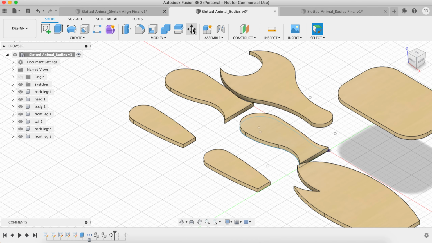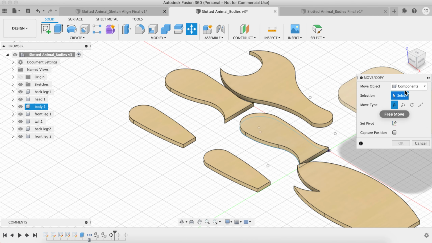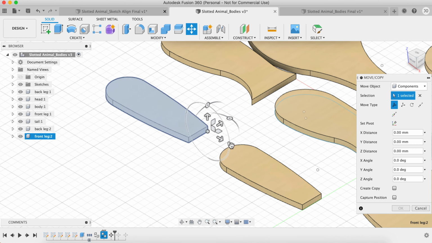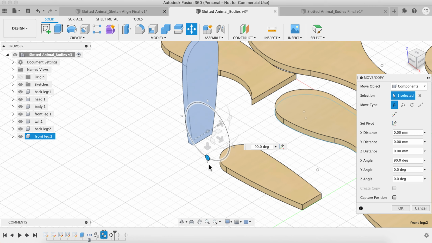I'm going to click the move, but this time, before I start pressing anything, I'm going to select free move. I'm going to pay attention. I'm not going to click anything. Pay attention to where it is I want to move it. So I want this to be on the bottom edge. It could be a corner. It could be this edge. It could be that edge. I want it to be on this bottom part of the piece. So I'll click here, and then I'll rotate this 90 degrees.